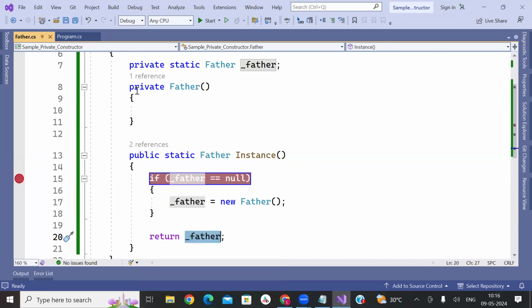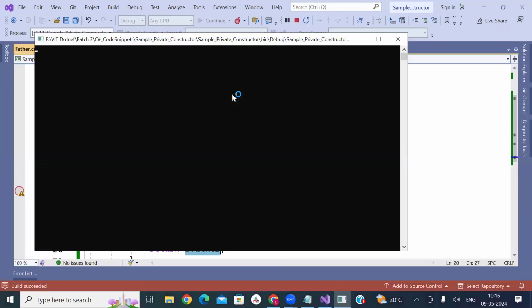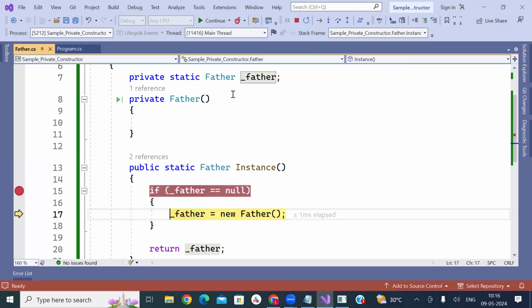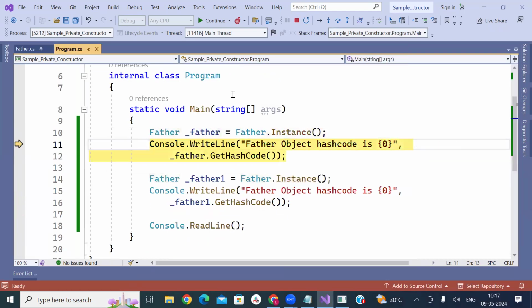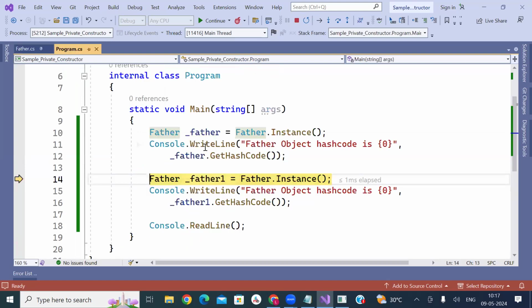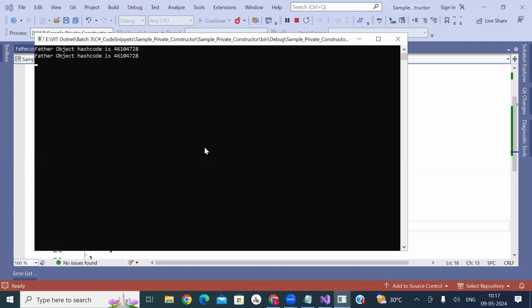Let me put a breakpoint. You see here, start. First time it will go inside. Press F11. It is creating an object, then returning, and your hash code is done. Now you're going back. See, the father is holding an object. First time it is null; now it is holding an object. So it simply comes down and returns. So the object is created for only one time. That is called the singleton pattern in C#.